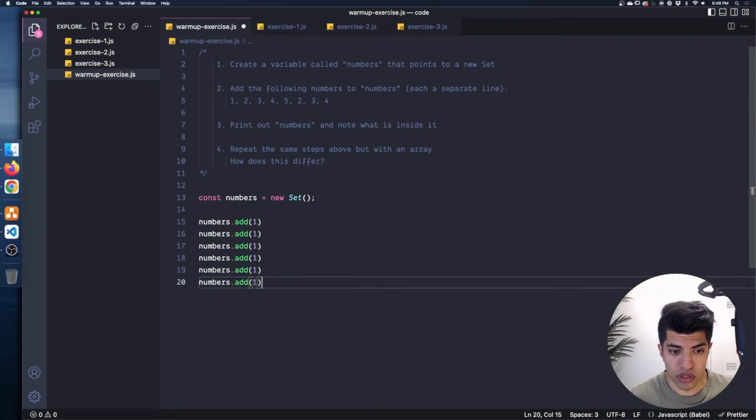I have a bunch of these. Let me just duplicate this line a few times. I want to add 1, 2, 3, 4. Then I want to add 5, 2, and I want to add 4. Right? So this is how we would add all these numbers I have listed here, one at a time to the set, each on separate lines.